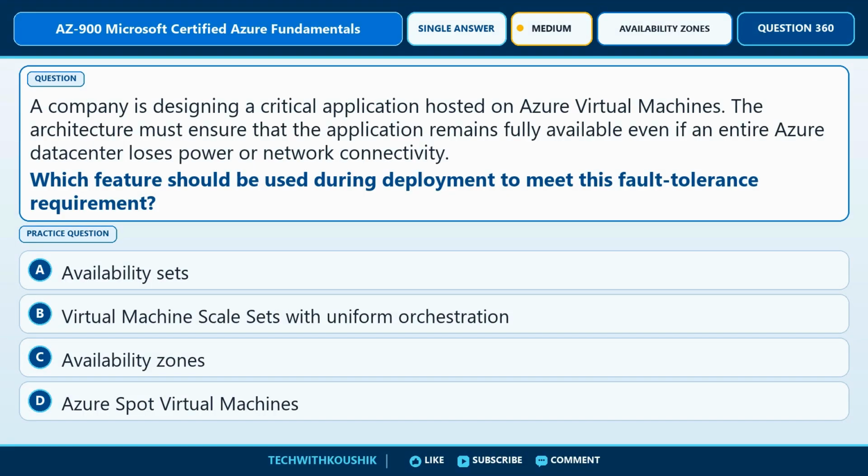Question number 360. Next, let's move into availability zones. Consider this situation. A company is designing a critical application hosted on Azure virtual machines. The architecture must ensure that the application remains fully available even if an entire Azure data center loses power or network connectivity. Which feature should be used during deployment to meet this fault tolerance requirement?